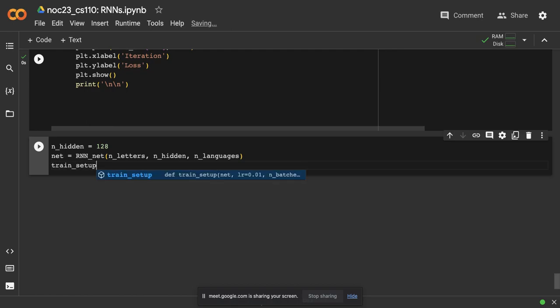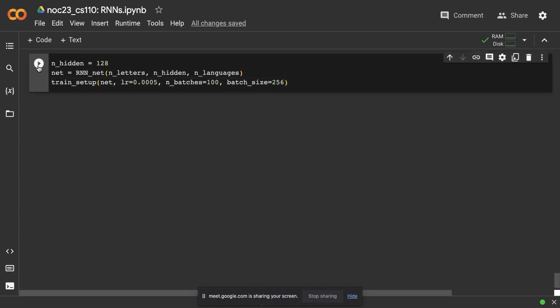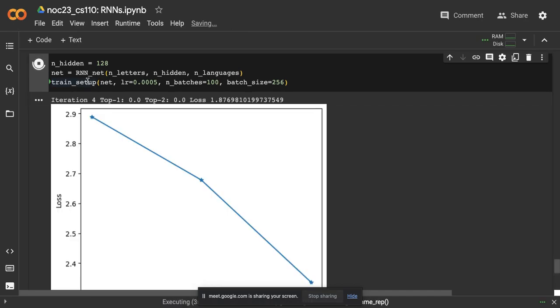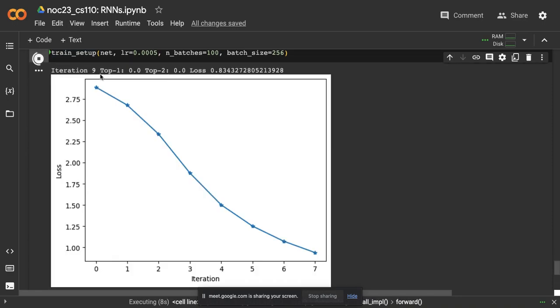Then we have to call the train setup function, with net, learning rate equal to 0.005. Let's assume some learning rate. Batches of 100 and batch size of 256. So each batch will consist of 256, and we have 100 batches. Okay, if we run this now, we have written certain output for that. Now we will see that. Here we are going to get this output. So after 5 iterations, it is showing us.